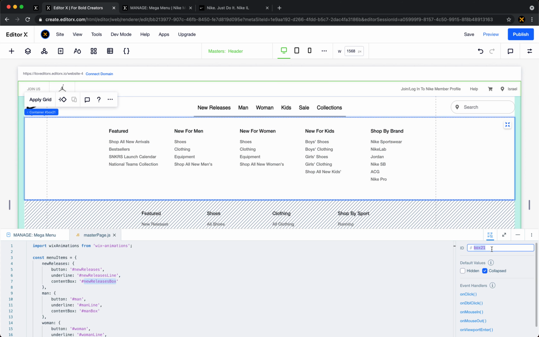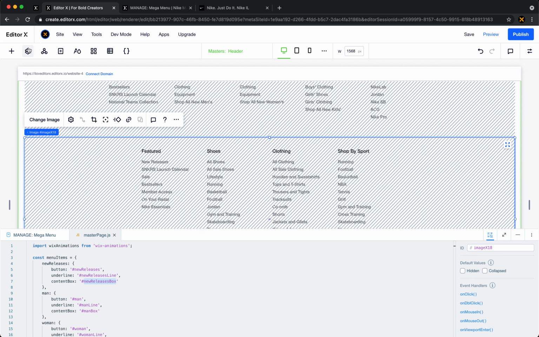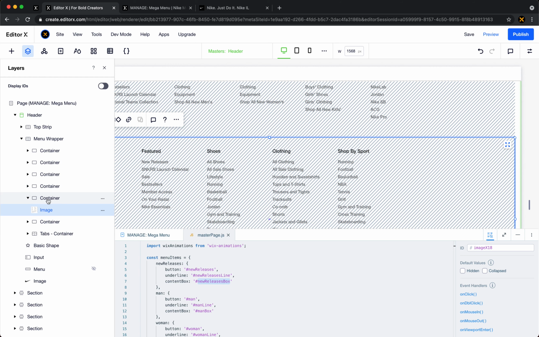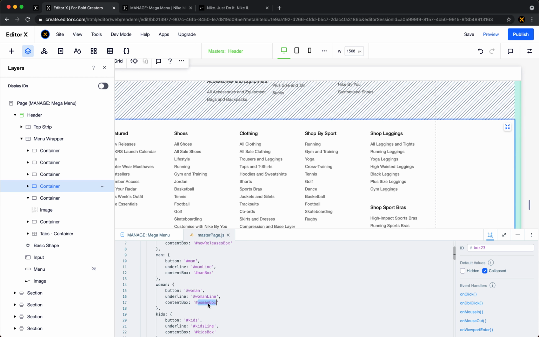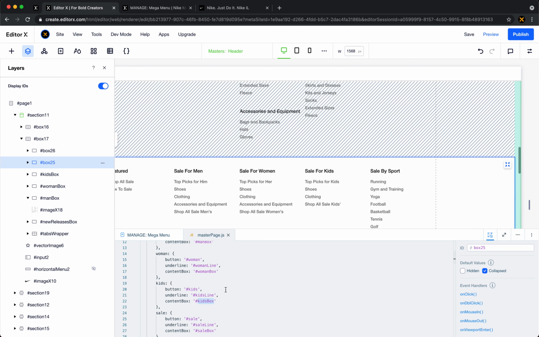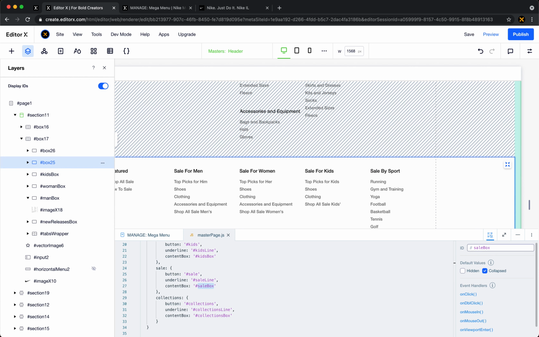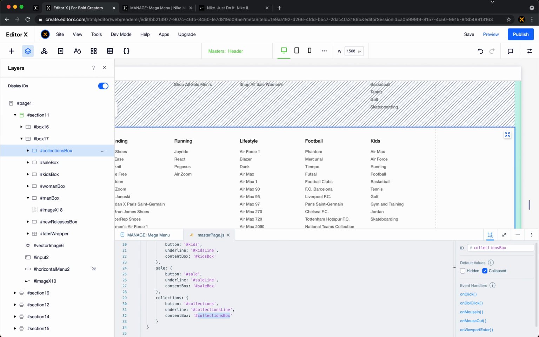Okay, so this is the new releases container, and again I can select it from here very quickly. So this one is the men box, and this one should be the women box. And if I change this one to IDs, I can see the IDs right here. So kids box and sale box. The last one is the collection box. So let's see if it works.